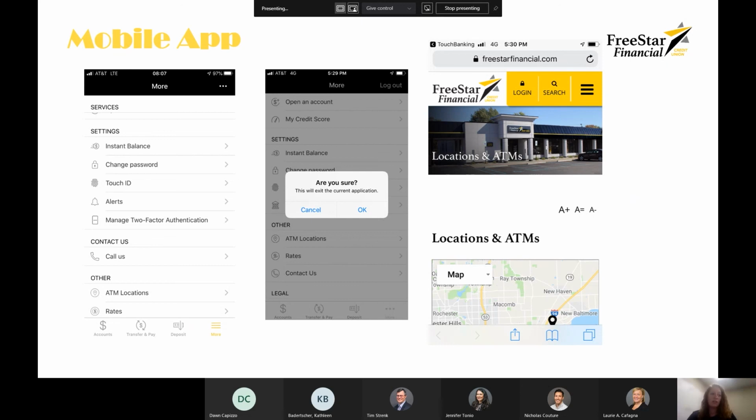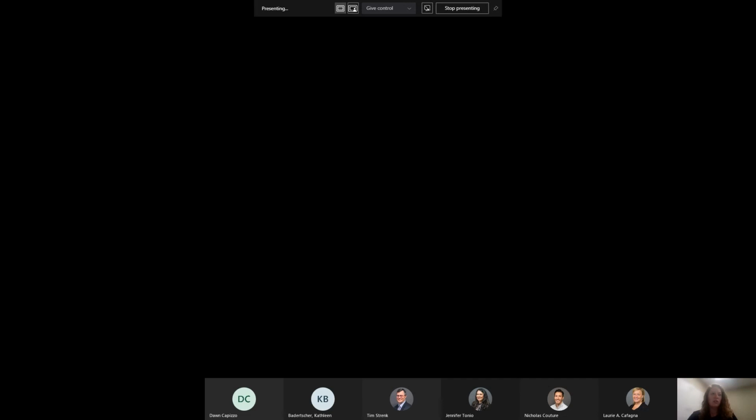And I do want to point out under the other option for the ATMs and rates and the loan inquiries, it will take you out to your mobile browser and it'll show you the locations and ATMs from that option as well. It'll also give you the option to log out, and obviously that'll verify that that's what you want to do. That is everything that I had for today.